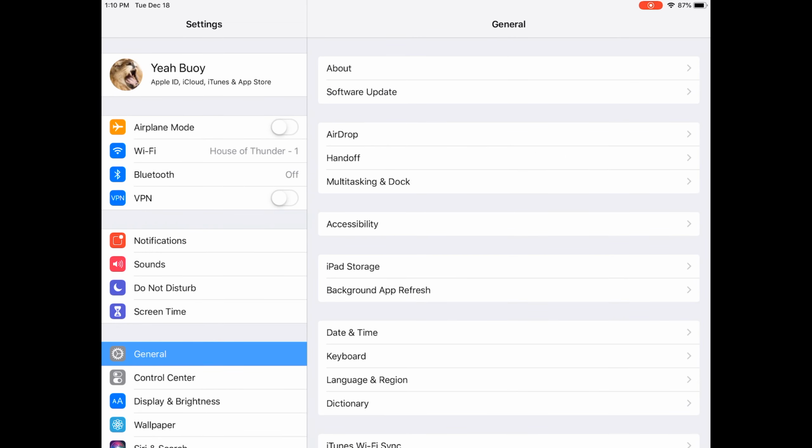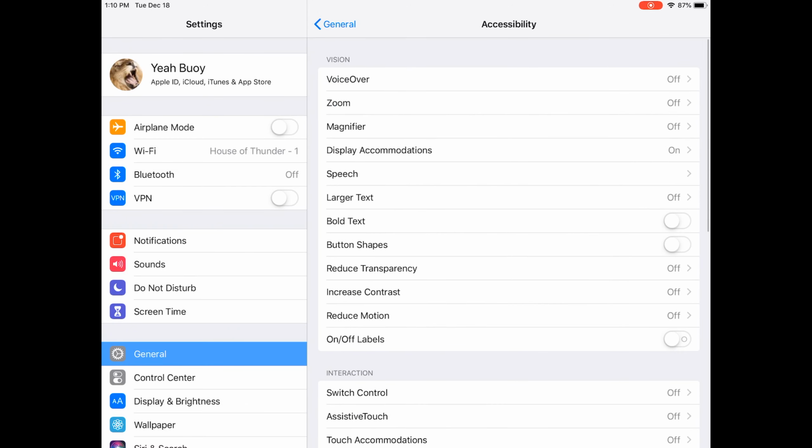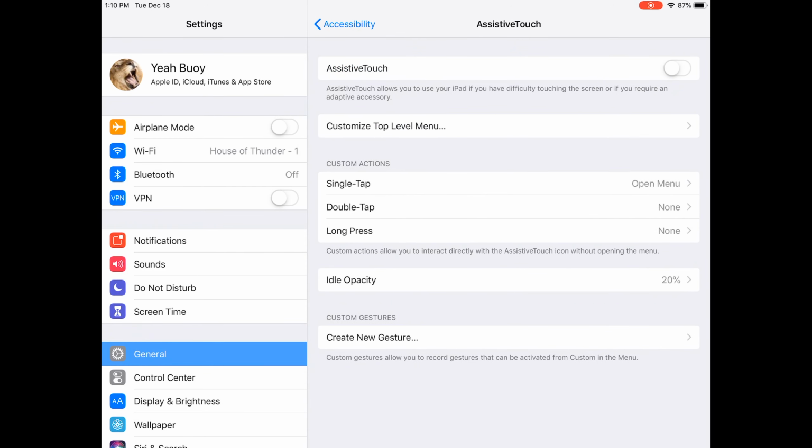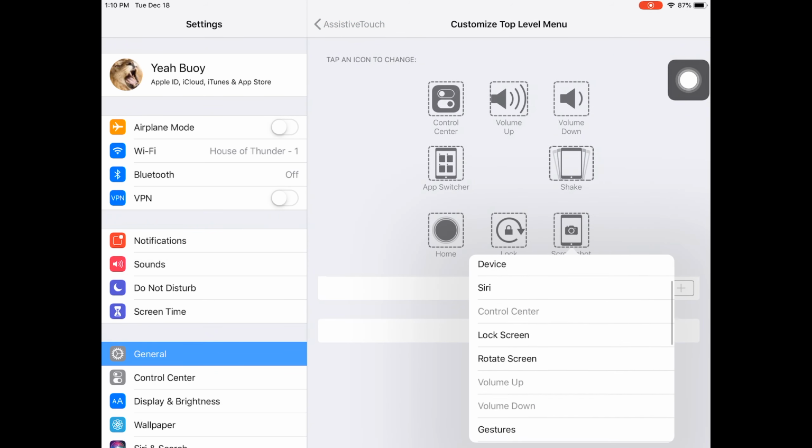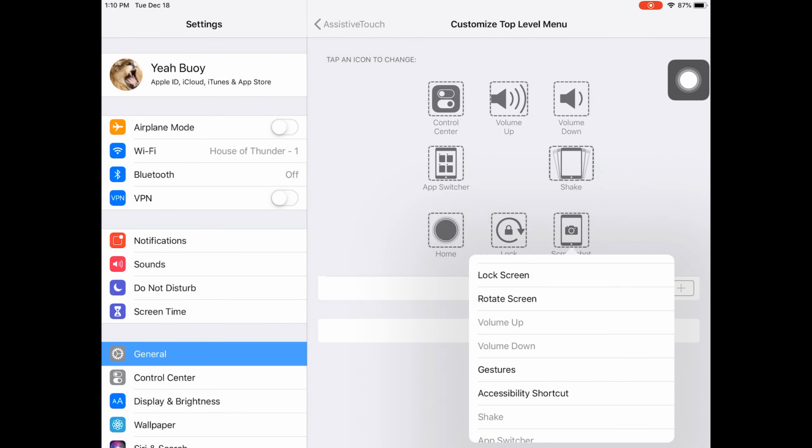Now just as an extra, go to General so you can take screenshots easier. Go to Accessibility, Assistive Touch, turn it on. Then you have this little button, and there's buttons within this button. Makes it really easy to take screenshots. So you just tap the button, and then you can tap on Screenshot on the bottom right. That's how I set it up, like this.